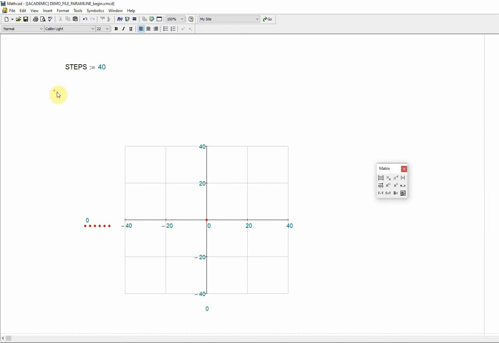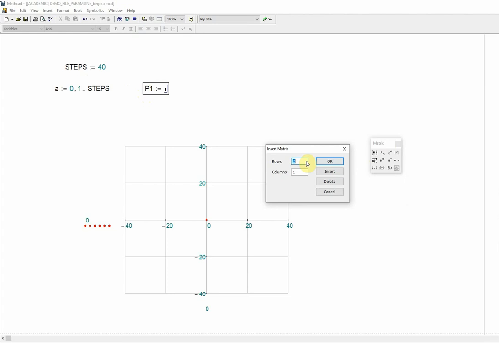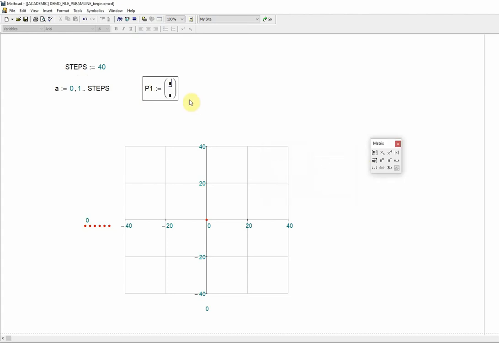This time I'm going to call the range A as well, and write it from 0 to steps with increments of 1. I'm going to need 2 points to map my line. So I'm going to call the first point P1. And a point is, in MathCAD for us, there's various ways of doing it, but we'll be using a matrix right here of 2 rows and 1 column. So it's a column vector with 2 components. The first one is X and the second one is Y. Okay, so you can just type it here to list it.